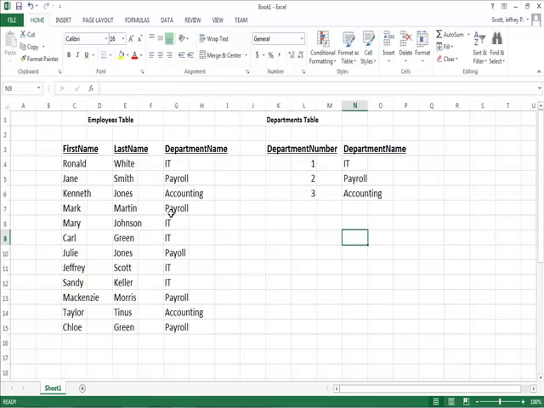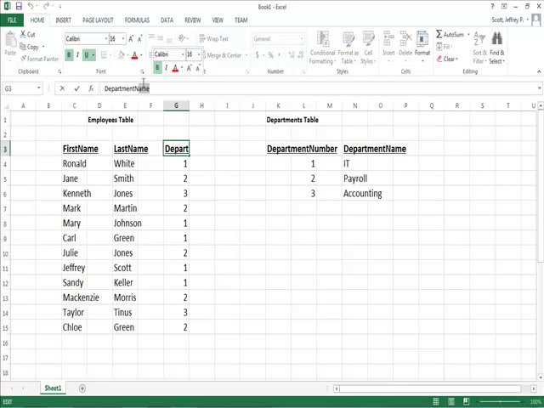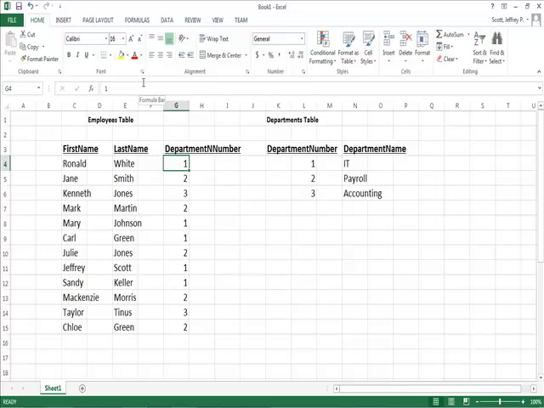Now I can replace every occurrence of IT with the number 1. So 1, 1, 1, 1, 1. I can replace every occurrence of payroll with 2. 2, 2, 2, 2, 2. And accounting, which is all that's left, I can replace both those occurrences with 3. All right. So now this won't be called department name anymore. I will call that the same thing I've called that over on the other table, which is department number.